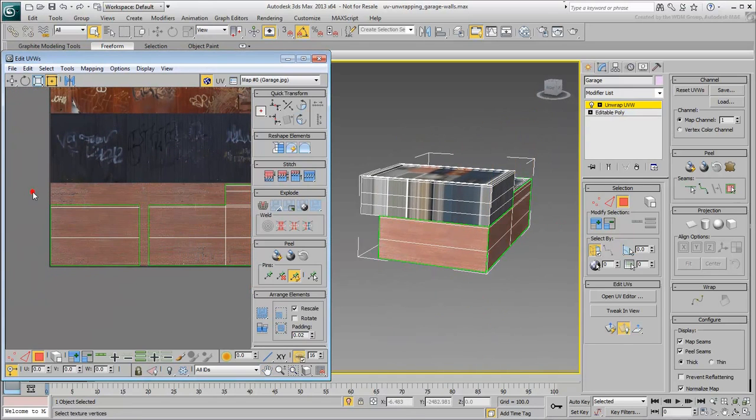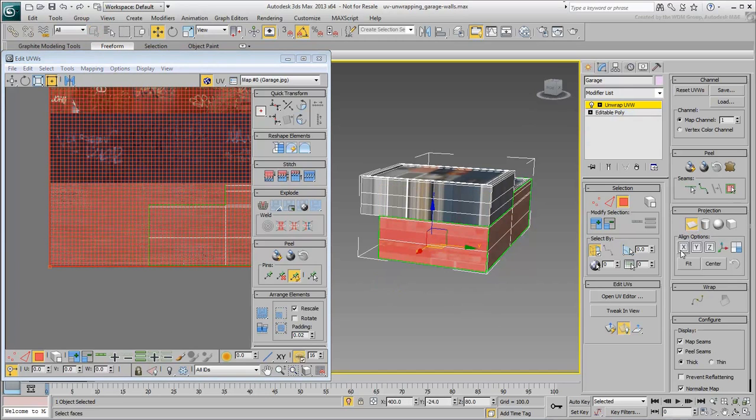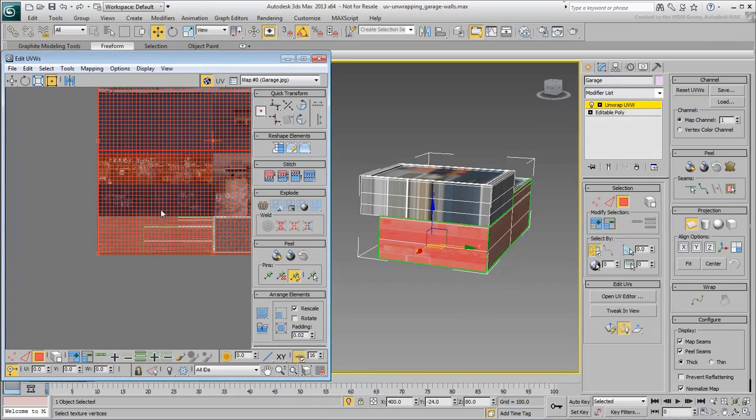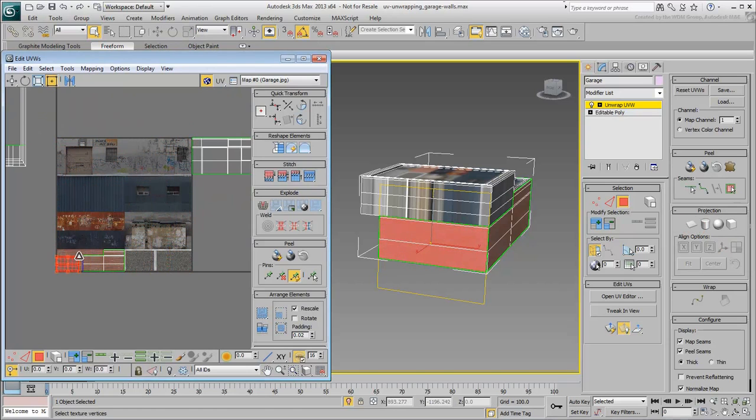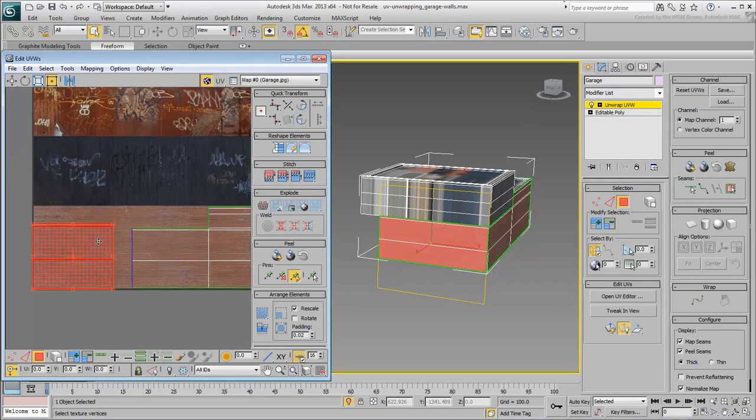Now do the same with the side wall, applying an X projected map to it. This one also needs flipping, but is difficult to see as it's symmetrical. Arrange it side by side with the other cluster. And one way to find out if it needs flipping is to work at the edge level.